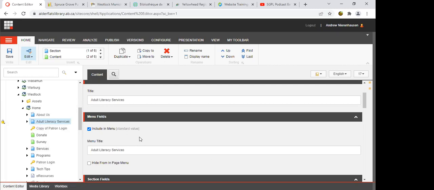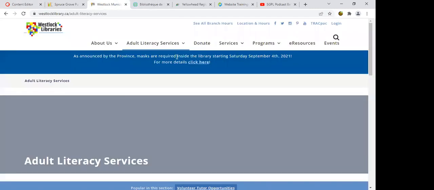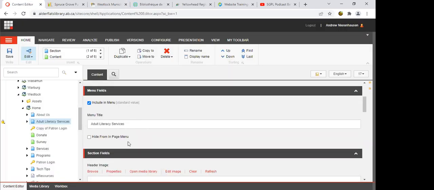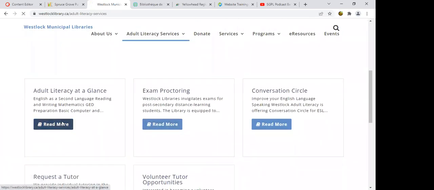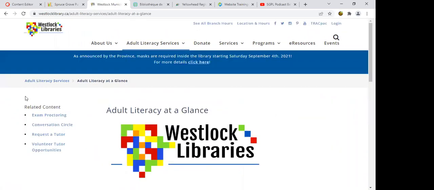So moving through the fields here, we have the include in menu toggle box, and this just allows you to keep the page in the menu here. So if you untoggle that, this menu option would disappear. We have hide from in-page menu. And if we were to go to one of these pages, so this is an in-page menu here. You can keep pages out of this navigation if you want.